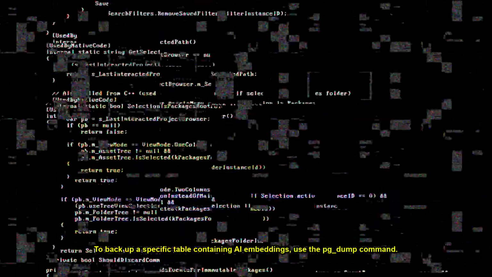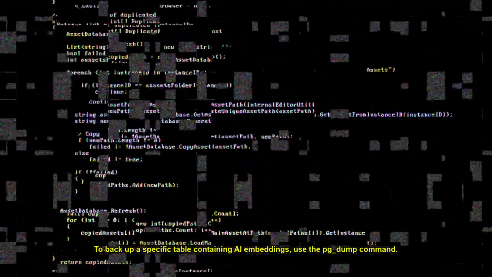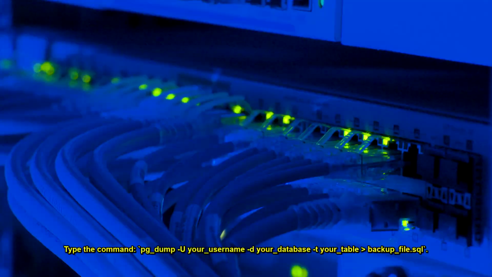To back up a specific table containing AI embeddings, use the pg_dump command. Type the command pg_dump -U your_username -d your_database -t your_table > backup_file.sql. Replace your_table with the name of the table you want to back up. Replace backup_file.sql with your desired file name for the backup.